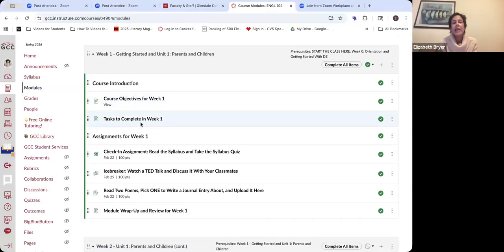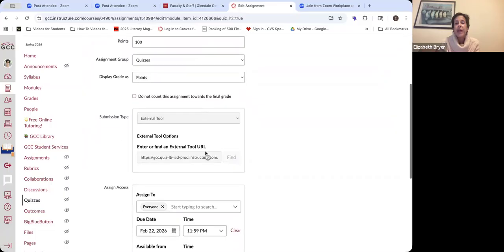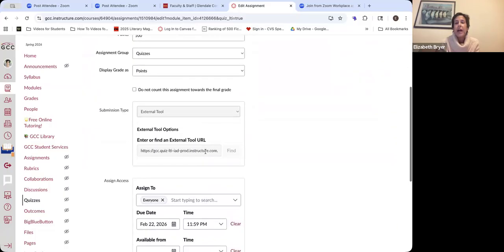And again, you'll work top to bottom. You'll go through the course objectives, the tasks you need to complete in week one, and then you'll move to the check-in assignment. The check-in assignment is just to read the syllabus and take a syllabus quiz. You can take that quiz as many times as you want until you get the grade you want.